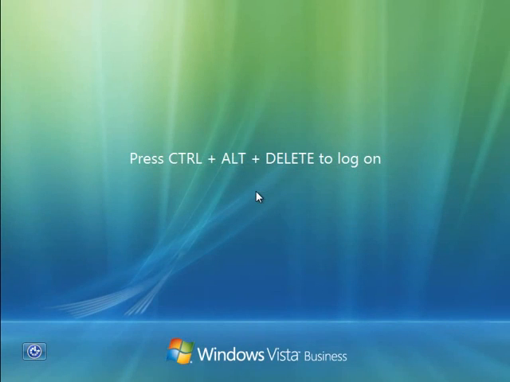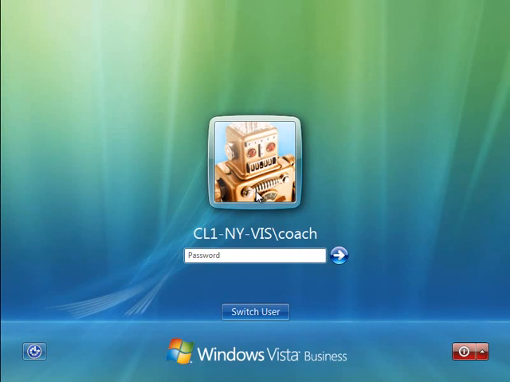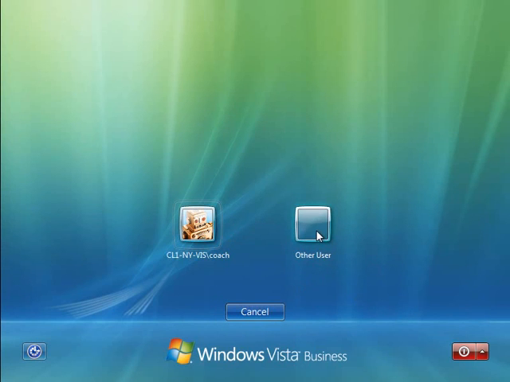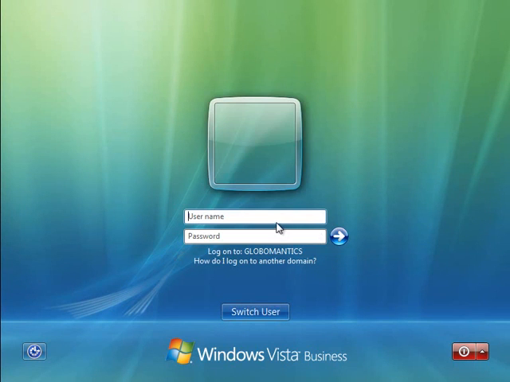Alright, so the machine has now rebooted. Let's do a Control-Alt-Delete to log in here. Now you see initially, it's trying to make me log into the machine locally. That's not what I want to do. So I need to click here on Switch User, and now click on Other User. And look, it's telling me that I now can log on to Globomantics. Hey, that's a beautiful thing.